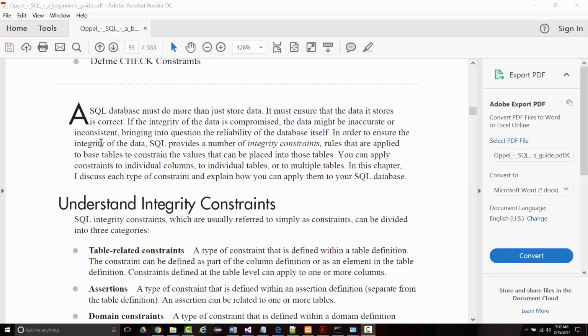Now, a database must be able to do more than just store data. It must ensure that the data it stores is correct. When you think about it, there are many companies today that don't have a brick and mortar presence. In other words, they may be operated out of someone's garage, out of a warehouse someplace, and the only presence they have is an electronic online presence. And if somehow the data in their database becomes corrupt, the company could go under.